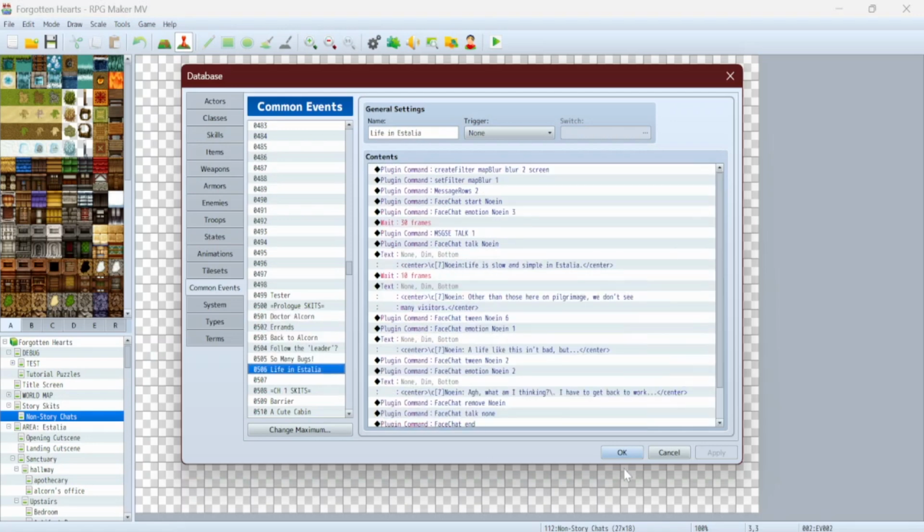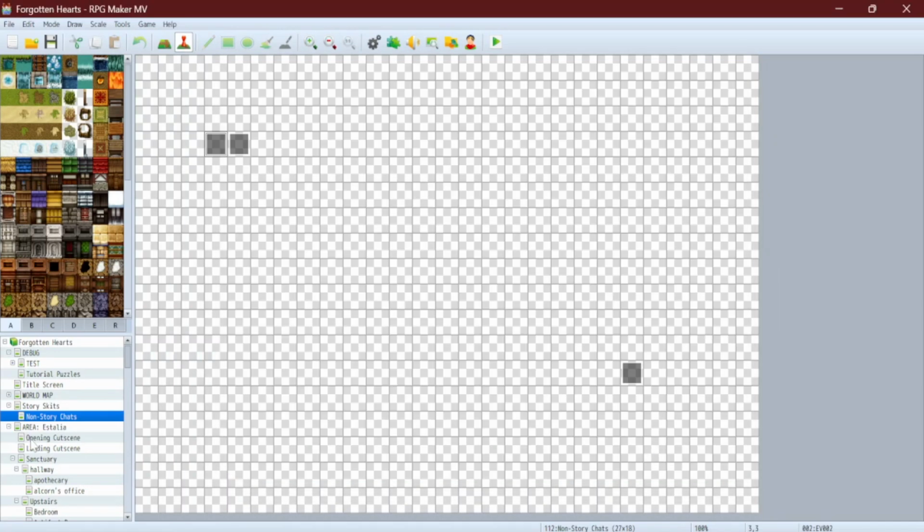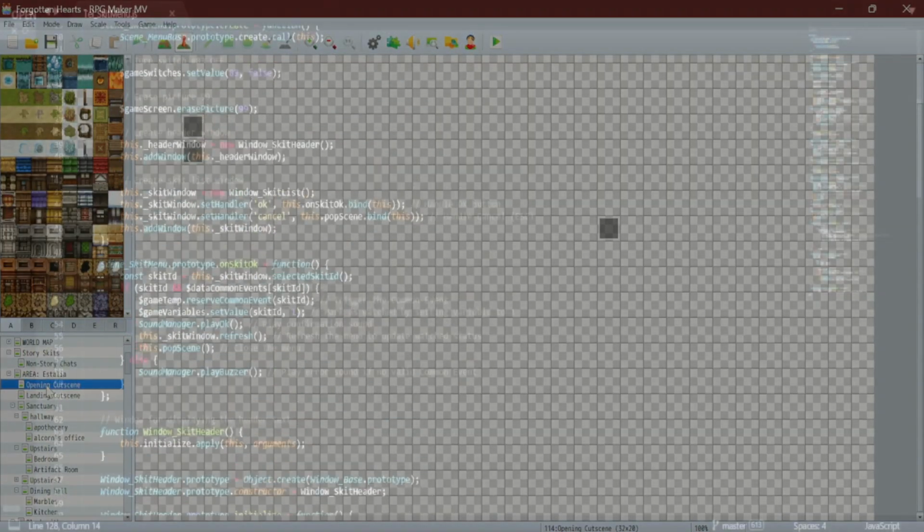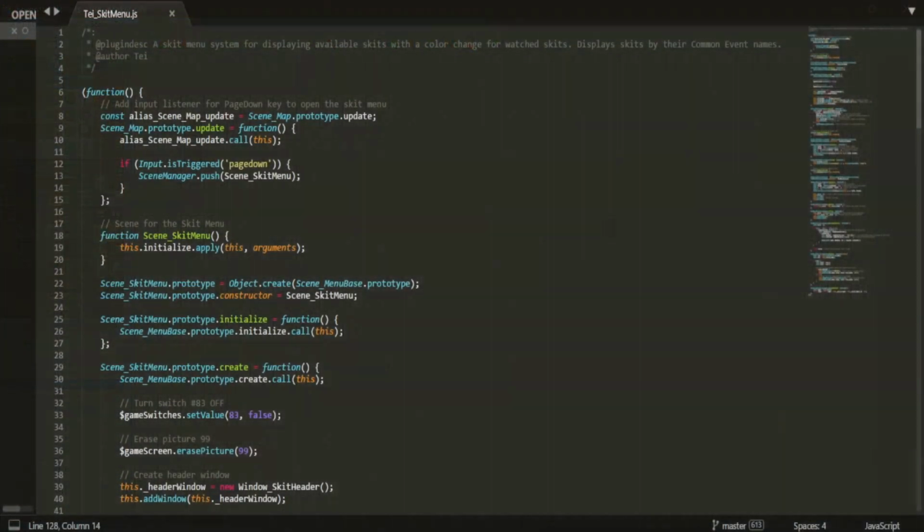I also thought it would be cute for each skit to have a little name, so I named the common events with the skit's name. This would become useful later. And then for calling the skits, how was I going to have multiple active skits that could be watched and rewatched? I needed to make a menu, so I got to coding again.